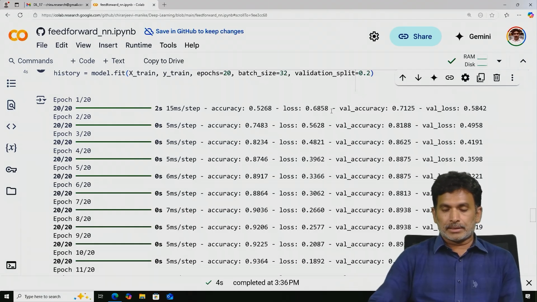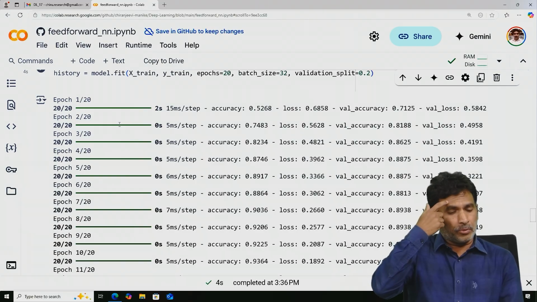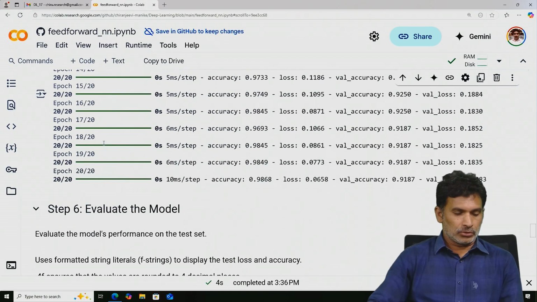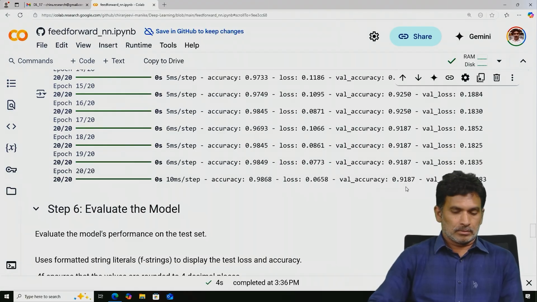It has calculated the loss and the accuracies. You can see how the accuracy improved from one epoch to another. Because it's very simple and the number of epochs is also very small, just 20 here, it executed in a very short time. You can see the validation accuracy is 91.87, because it is a synthetic and very simple data set, so there is no surprise.